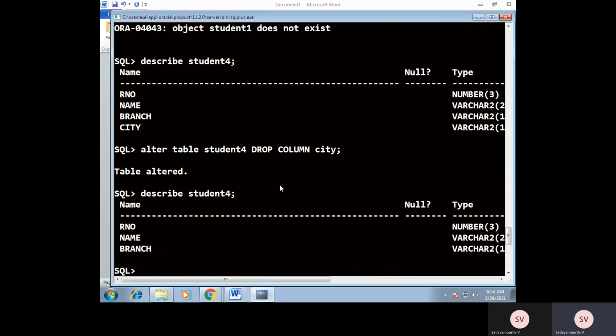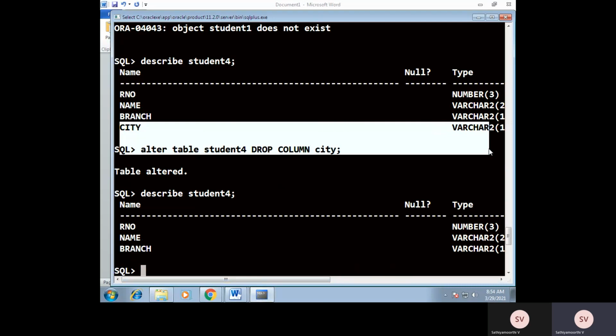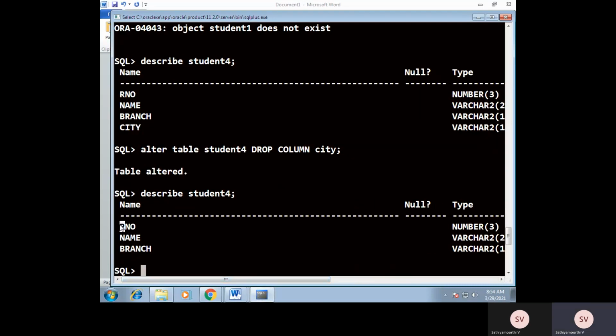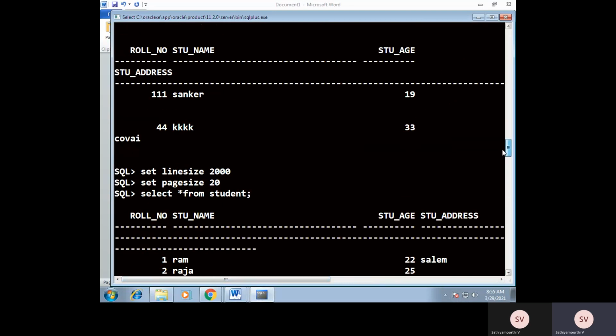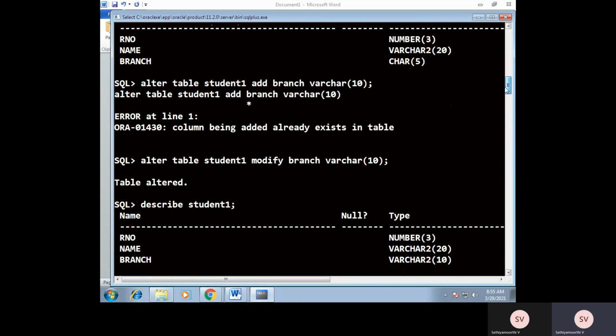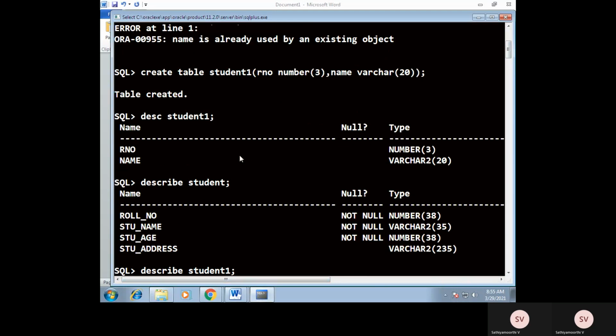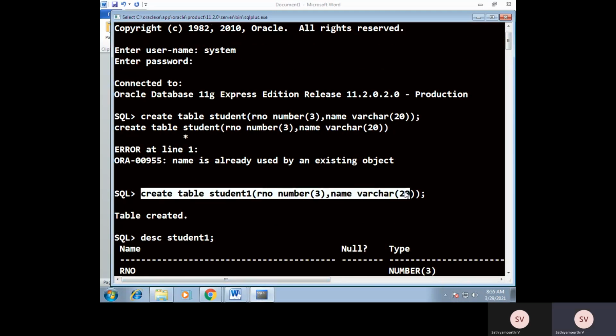So now you have only three fields. Previously we had a city field attribute; now you have only three field attributes. The city field is deleted. The attribute is removed from the table. That is the purpose of the alter table command. So let's see all the commands. Here I have used, first I have created.